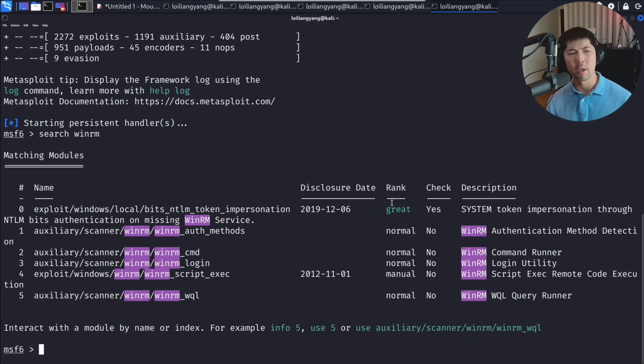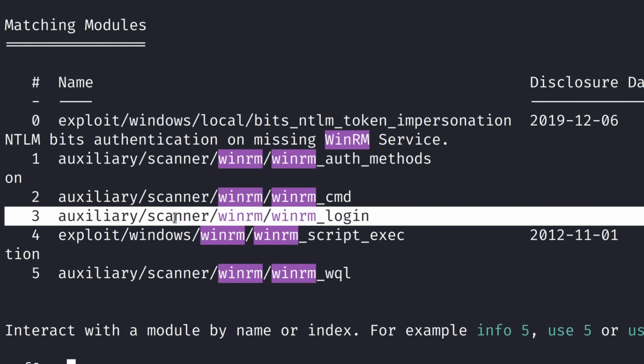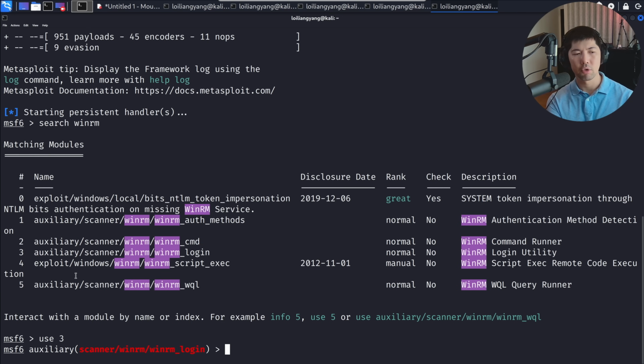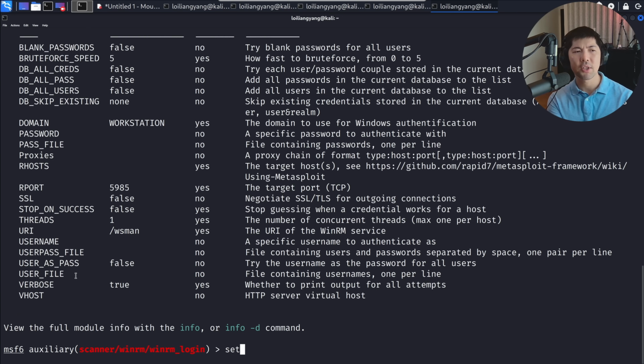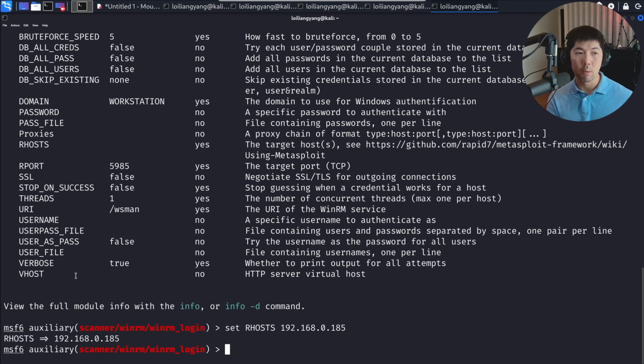So in this case, we can be using number option 3, which is auxiliary, scanner, WinRM, WinRM login. So let's go ahead and enter use 3, show options, set the RHOST as 192.168.0.185. And now we need to set the password file as well as the user file.